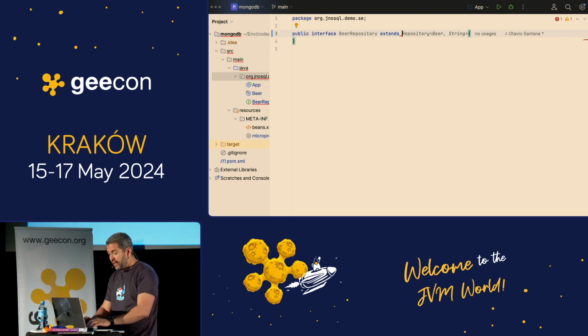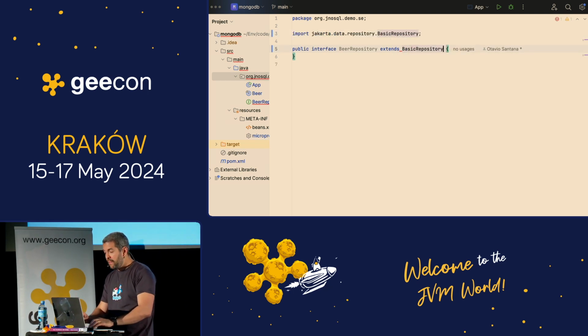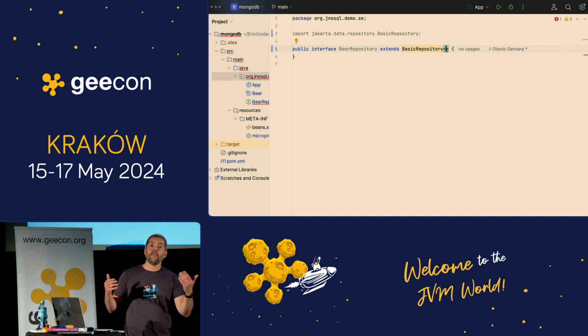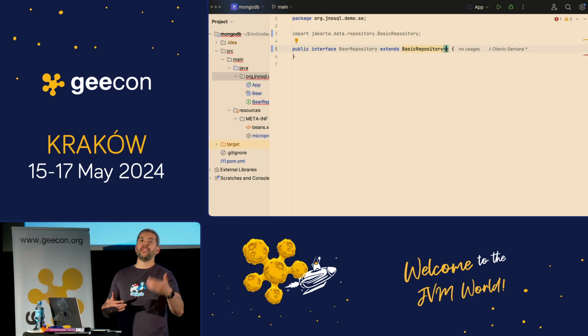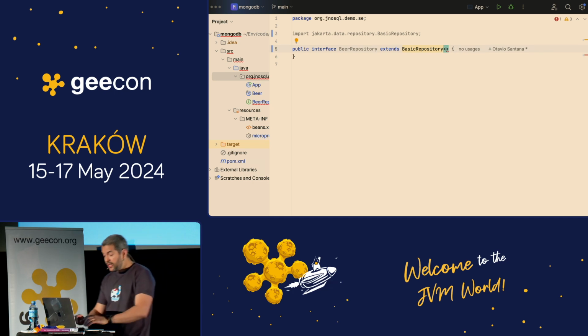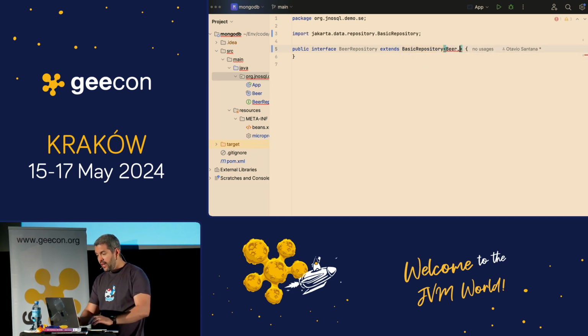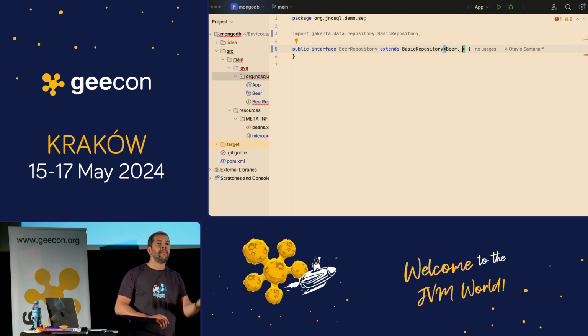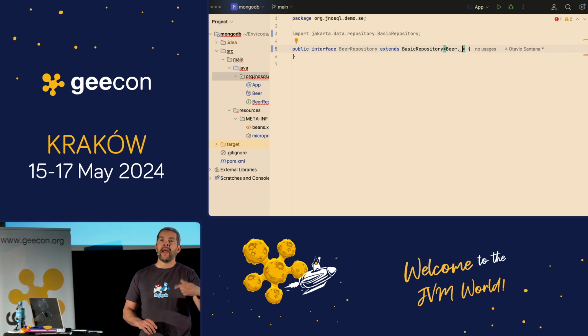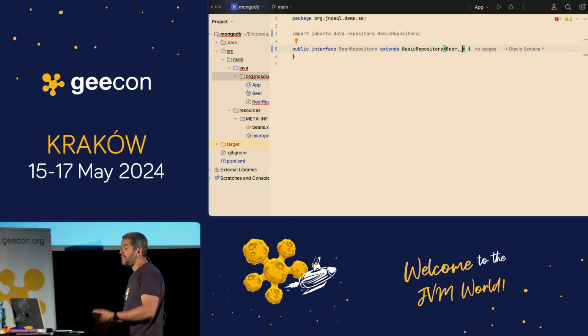So I come here, I will create my basic repository. I have two parameters, and you probably know what these parameters mean. The first one is my entity type, in this case, my beer. And the second one is my ID type, in this case, the string.